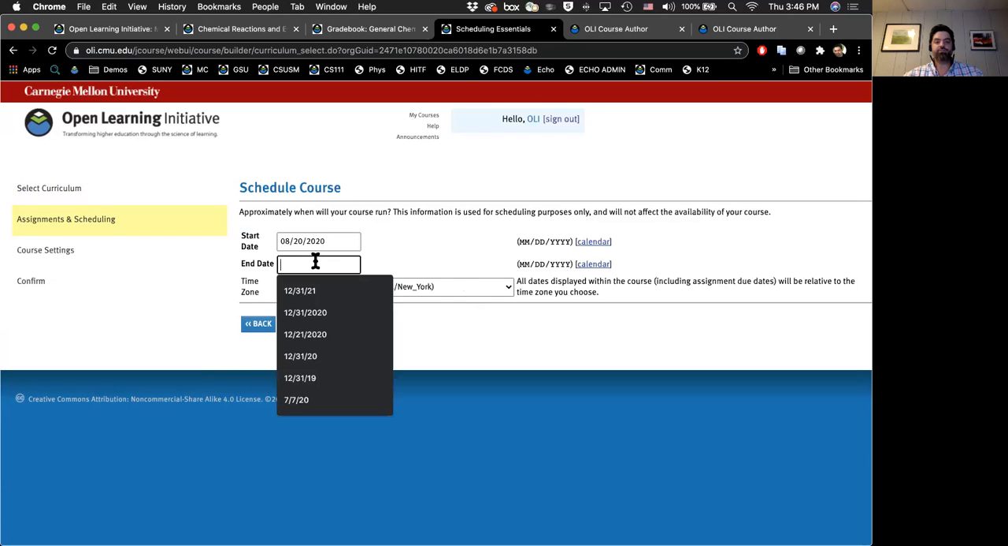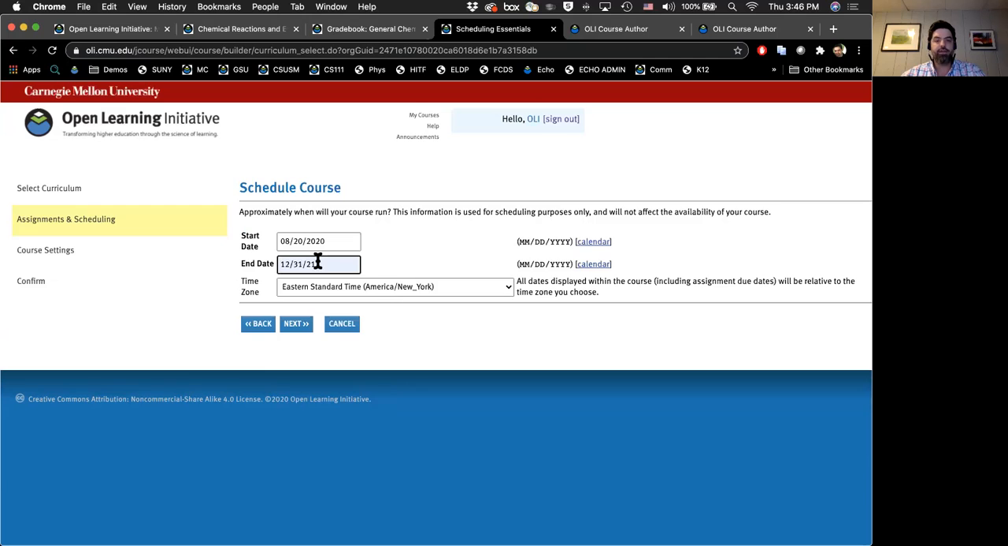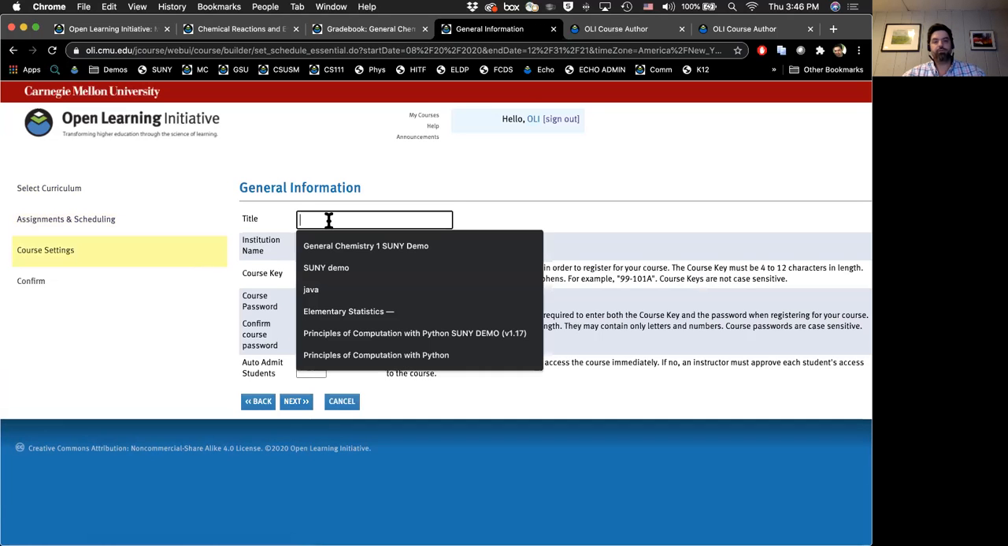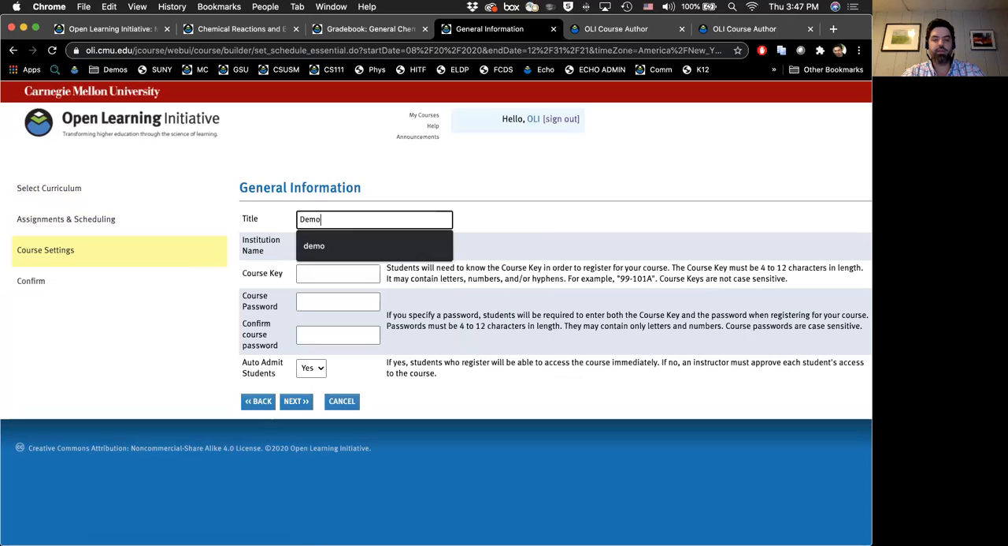We're going to start with our start and end dates. And the time zone is important, of course, because it helps control the due dates for anything that you assign for your students, or the open and close dates for content. We'll put in a title and my institution. I encourage you here to type out the full institution name to help us identify your school more easily if we need to.